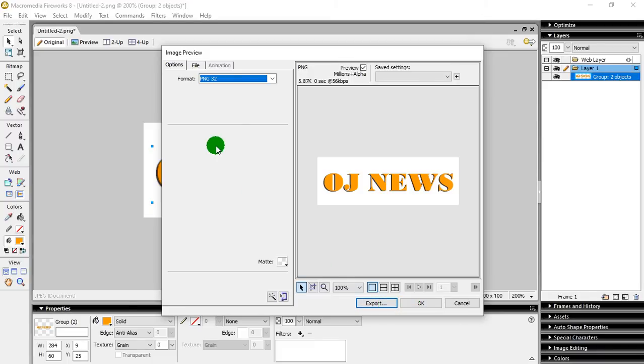Now let me quickly explain what PNG and JPEG are. JPEG means this will come with a background. You can see that there is a white background there. PNG means it will not come with any background at all, so it's just going to be plain. So I'll click on Export.